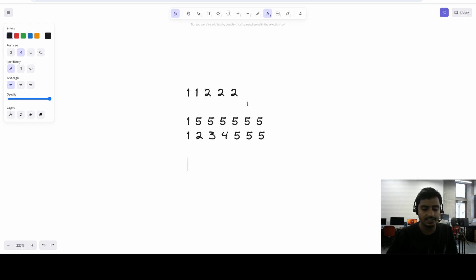Let's see another example: 5, 5, 5, 5, and then there is this 100. The first number we have to make 1, so we'll make this 1. For this 5, we cannot keep it 5 only because the difference between two numbers must be at most 1. So we can make it 2. We could make everyone 1 as well, right?